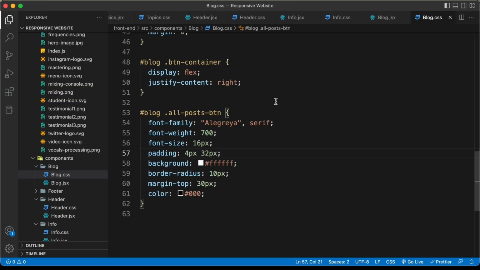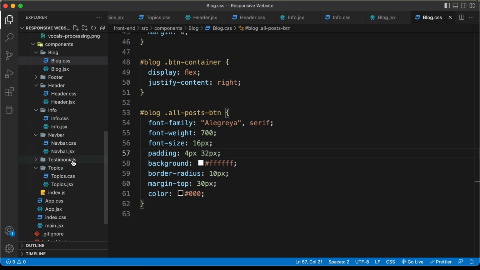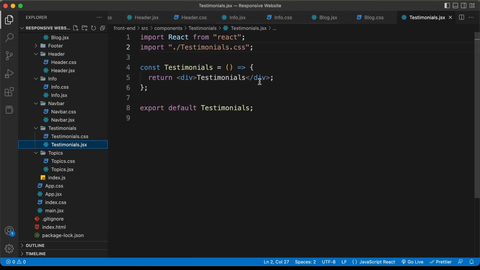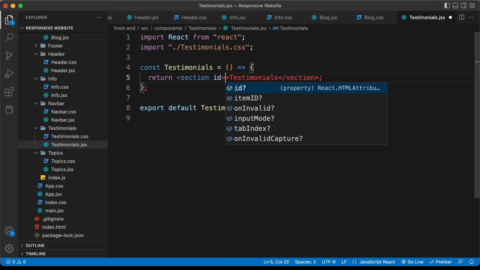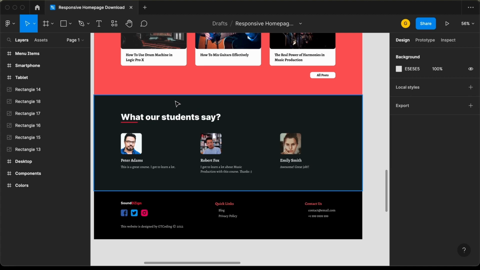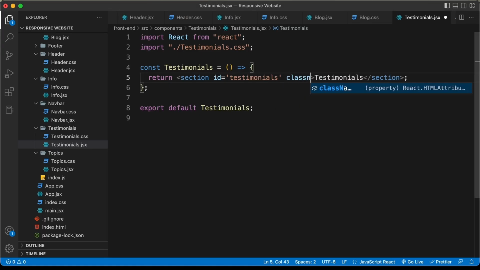Right, here I'm in my source code, and let's go to the testimonials component. So here we have this folder called testimonials, and in that we have this file called testimonials.jsx. So the first thing we will do is we will change this div into a section, and we'll also give it an ID of testimonials. And let's also give it a class name so that we have the correct color. So we have this dark background color over here. So let's give it a class name of dark gray.